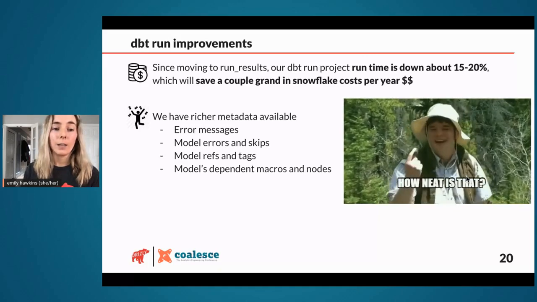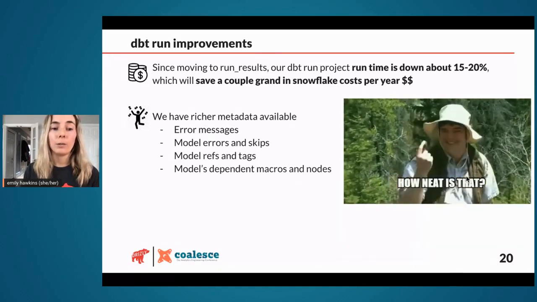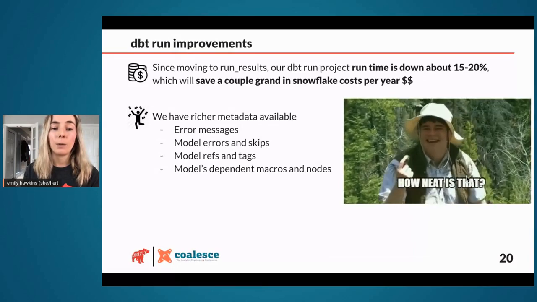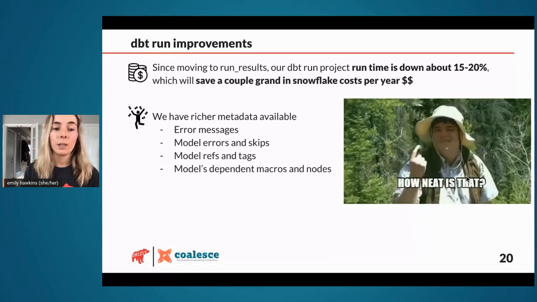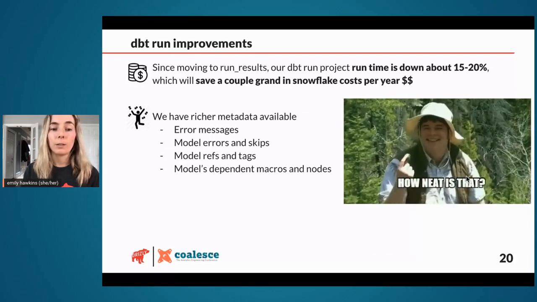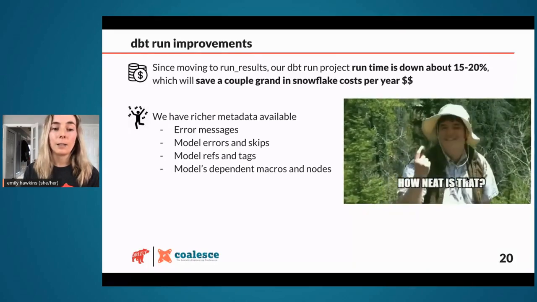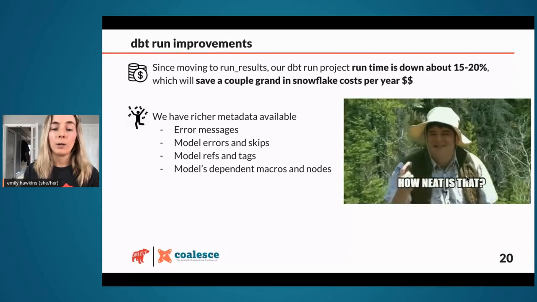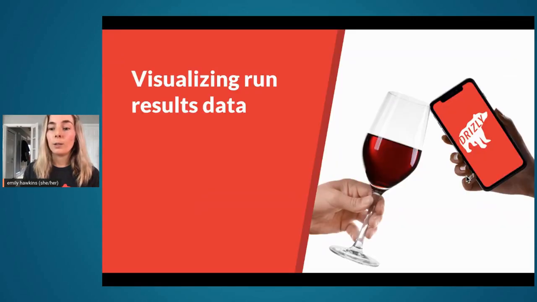So we actually have error messages. We'll have rows for models that errored and skipped, so we can monitor and alert on those things. And then we have a lot more metadata available about each of our models, like their references and tags, independent macros, and other nodes that they depend on. So most importantly, how are we actually using this data and visualizing it?